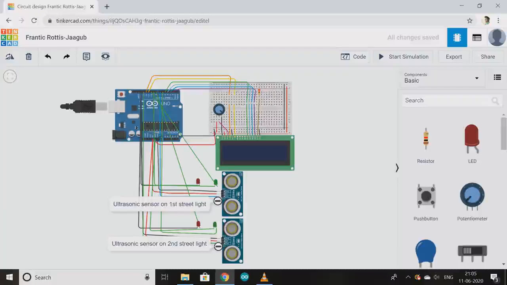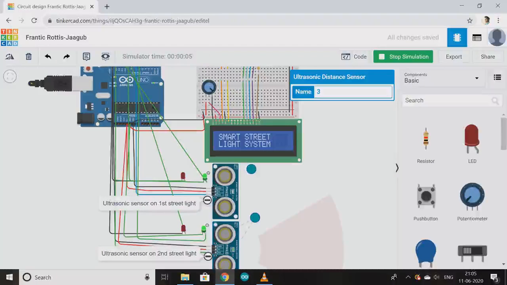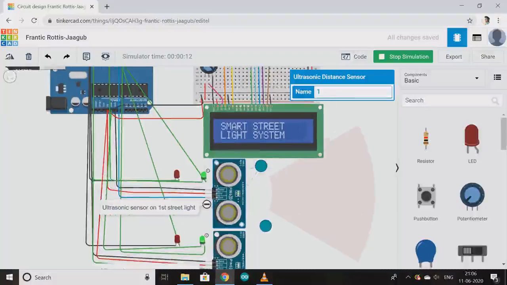This smart streetlight system has been designed to detect the vehicles in the presence of fog to eliminate the possibility of accidents. So now let us take a closer look at the circuit. Here we can see there are two ultrasonic sensors, and each of the ultrasonic sensors is installed in each of the streetlights. So the first ultrasonic sensor along with the two LEDs represents the first street light, and the second ultrasonic sensor along with the two LEDs represents the second street light.